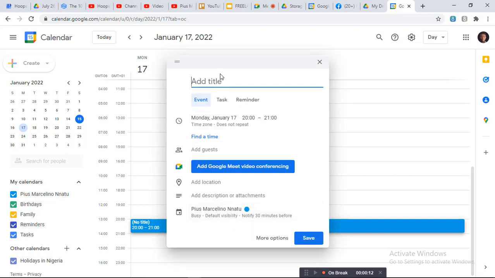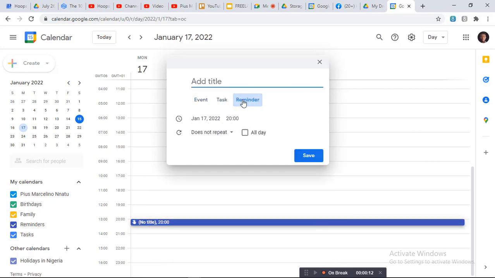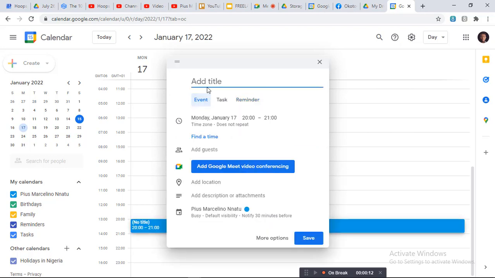So you can begin to set the task or the event that you have. Here you can set an event, here you can set a task, here you can set a reminder. Your assignment is to go and check out the difference, because we are not in an English class, okay? It will be to your own advantage if you understand all these differences, so that when you're using them, you know exactly which works best. So I will leave it at event.